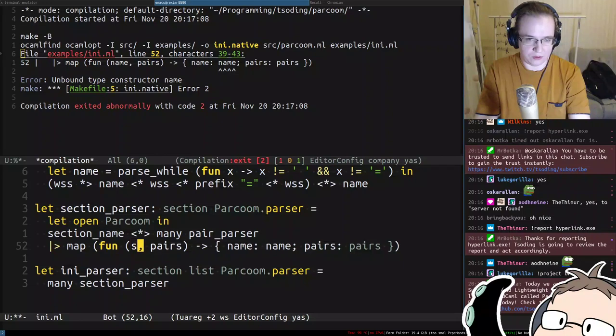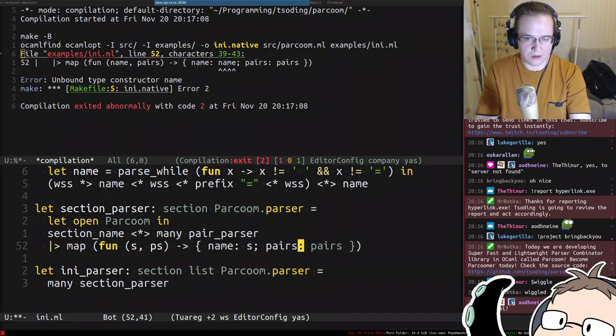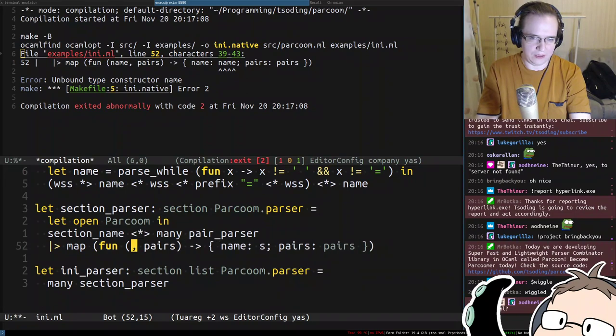And yep. And that didn't work for some reason. Unbound name constructor. Let's call it S then. S. And this one is going to be PS. Oh yeah, I'm sorry. It has to be equal. Yeah. It has to be equal.